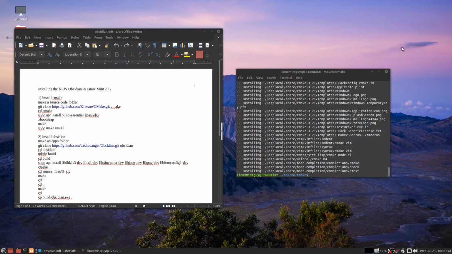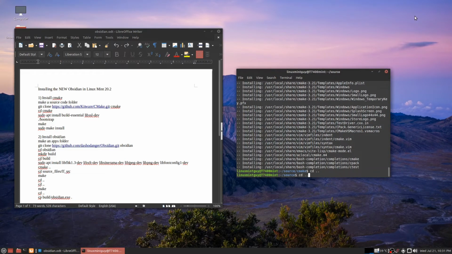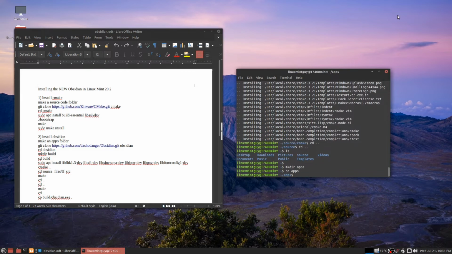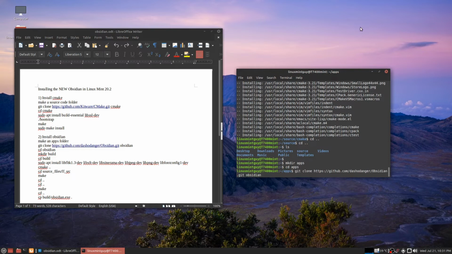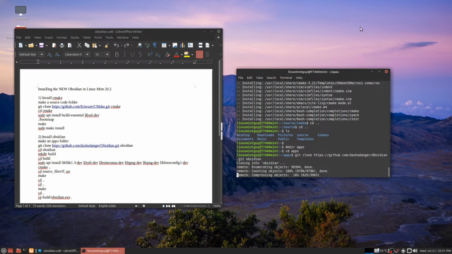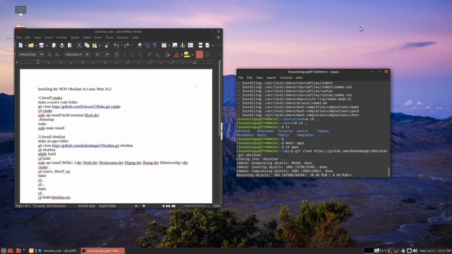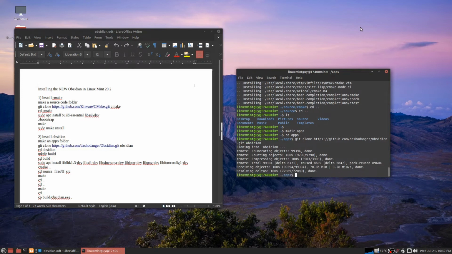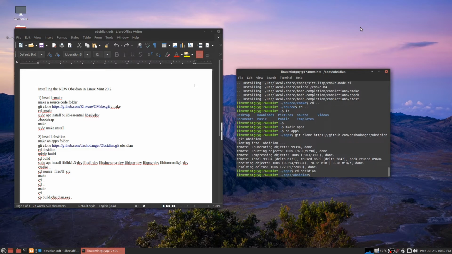Next, I want you to go up to your home folder and make an apps folder if you don't already have one. Okay, go into the apps folder and then type in this git clone command for Obsidian. Okay, I'm going to cd into the folder and I'm going to make a new folder called build.